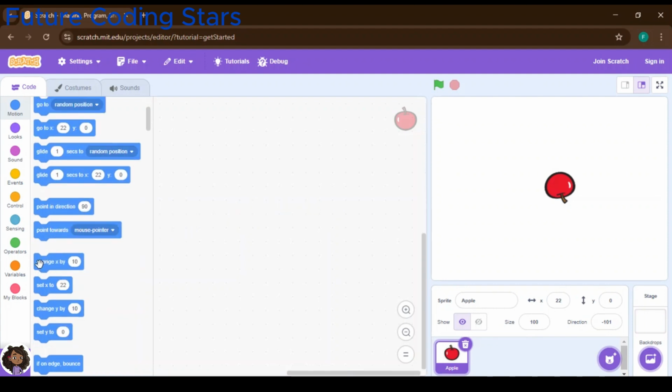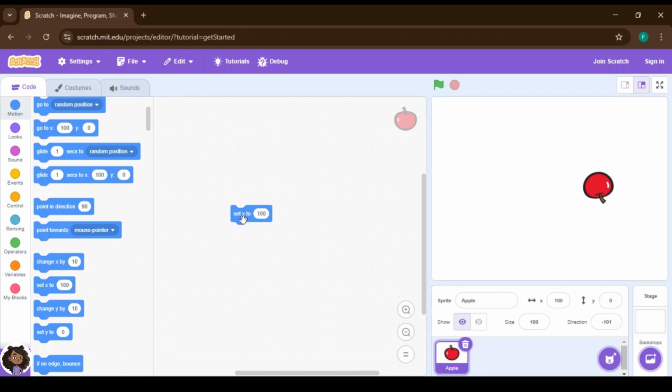Change X by 10. Moves your sprite horizontally. Positive numbers go right, negative numbers go left. Set X to 73. Sets the sprite's X coordinate to an exact number. Change Y by 10. Moves your sprite vertically. Positive numbers go up, negative numbers go down. Set Y to minus 91. Sets the sprite's Y coordinate to a specific point.